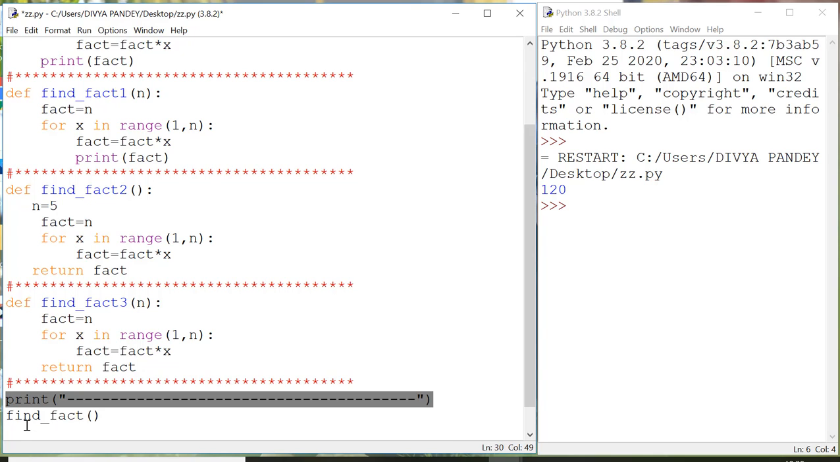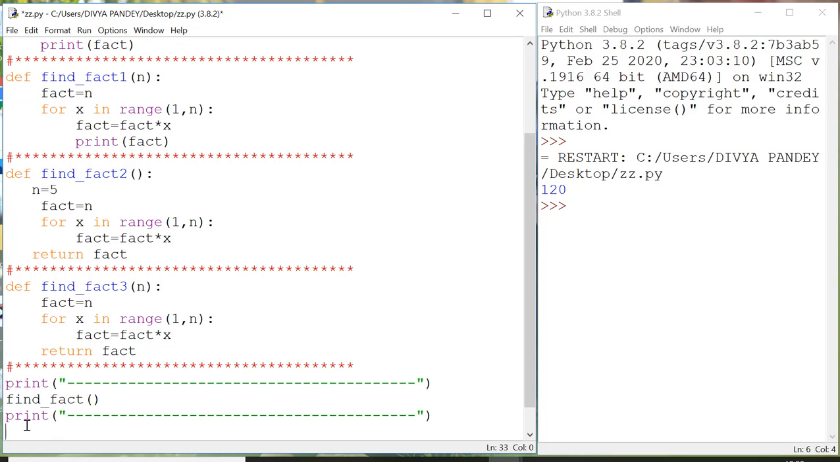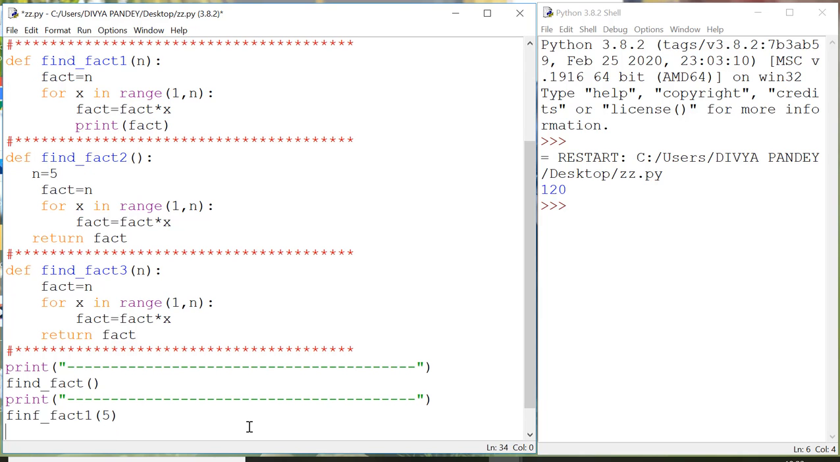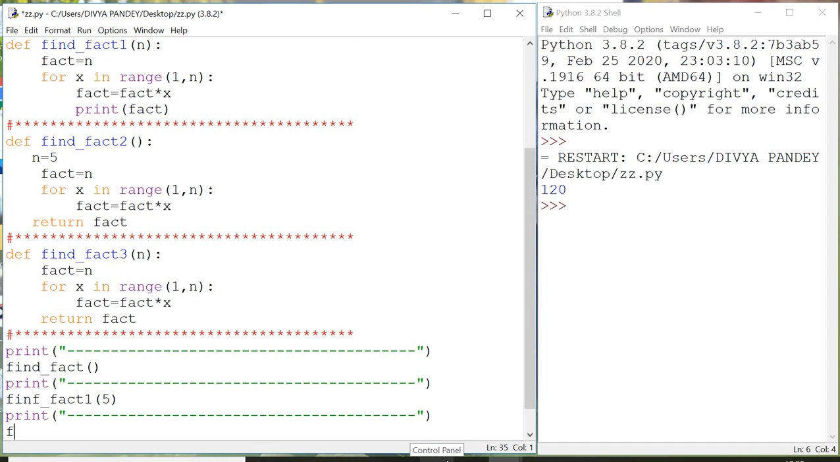Now what will the next function call statement look like? Let us copy this, Control C, Control V. Now the next call statement is accepting an argument: find_fact1, the name of the function. I have passed 5 as an argument for the factorial calculation. Now let us call the third function definition, find_fact2, but this will be a little bit different from the previous 2 call statements.